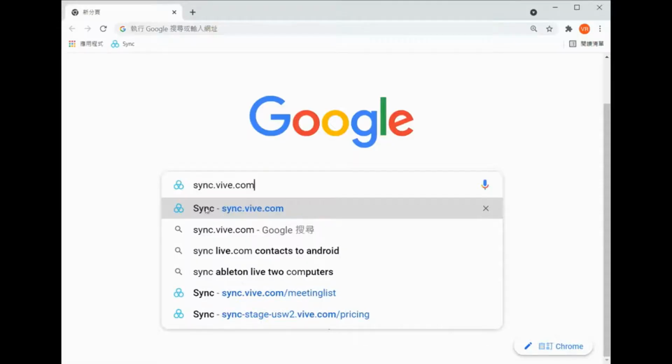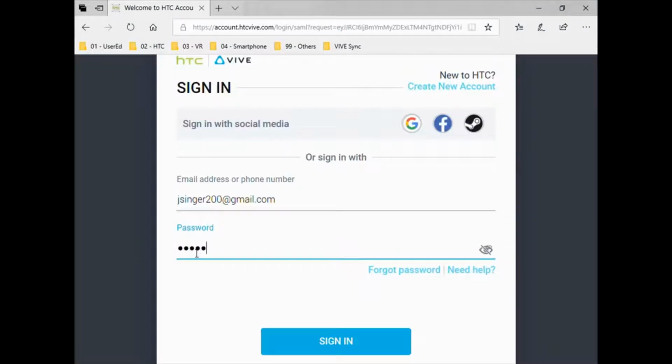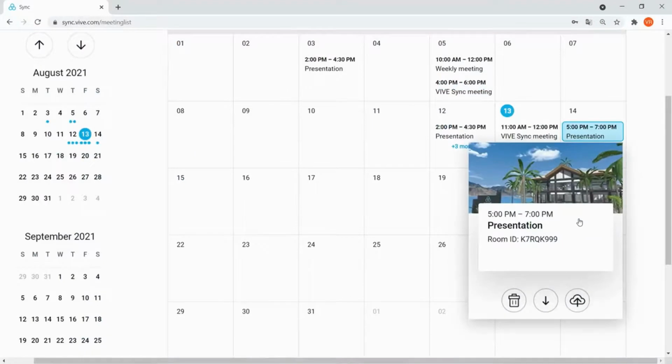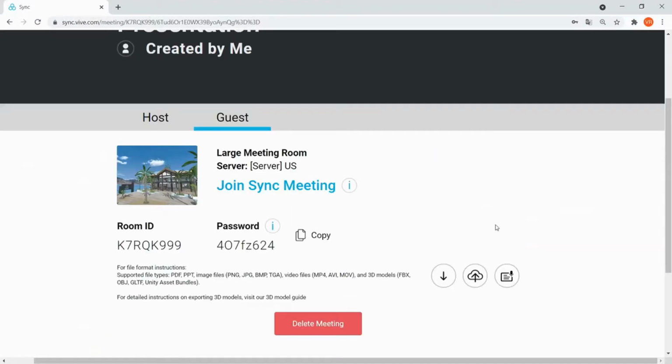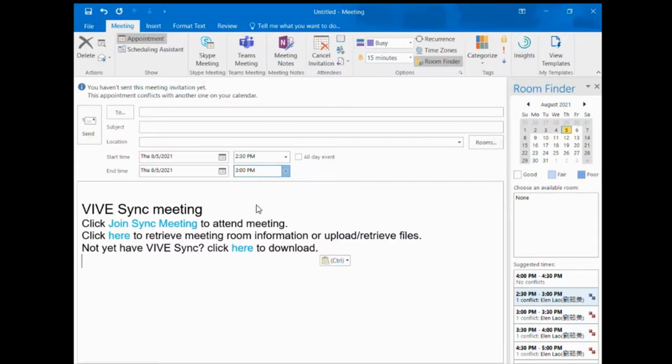To invite other people to your meeting, go to the Sync website and sign in with your HTC account. In the calendar, open the meeting you created. You'll see a summary page that shows the meeting information. Copy this information along with the meeting link. Then, paste the information in your invitation email and send it.